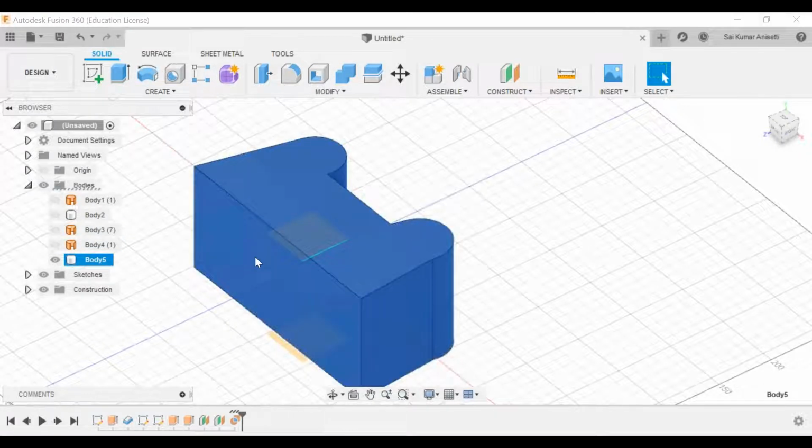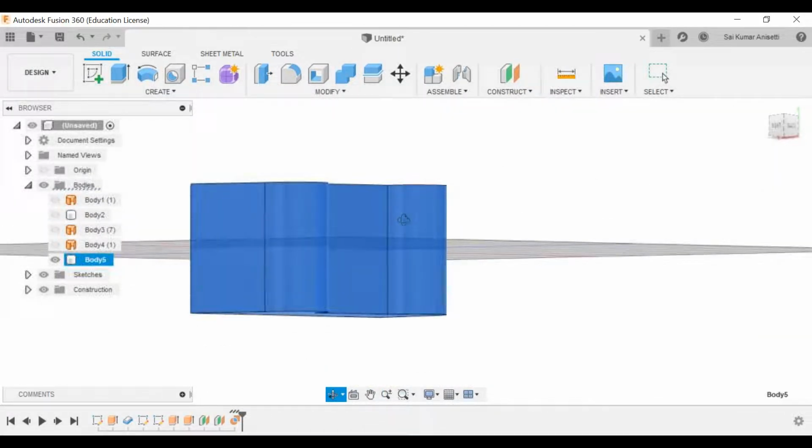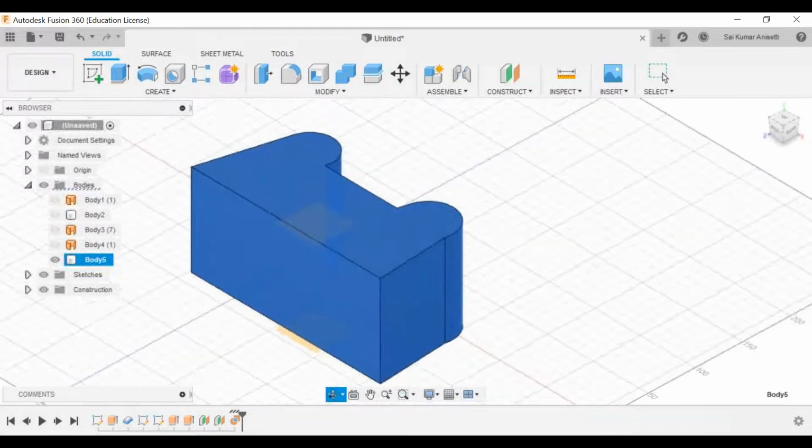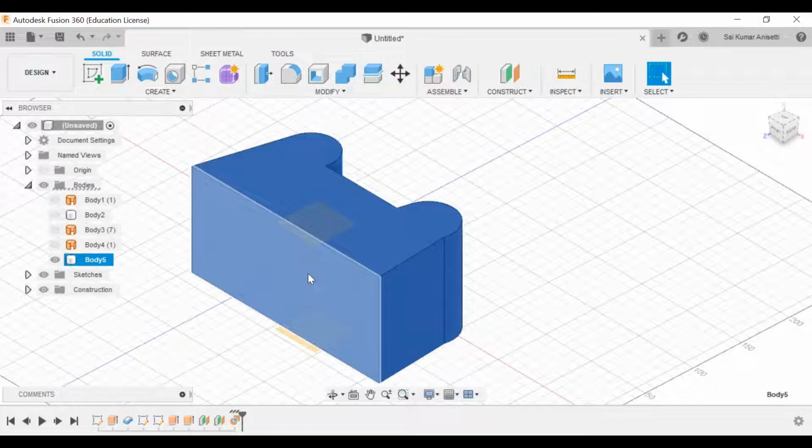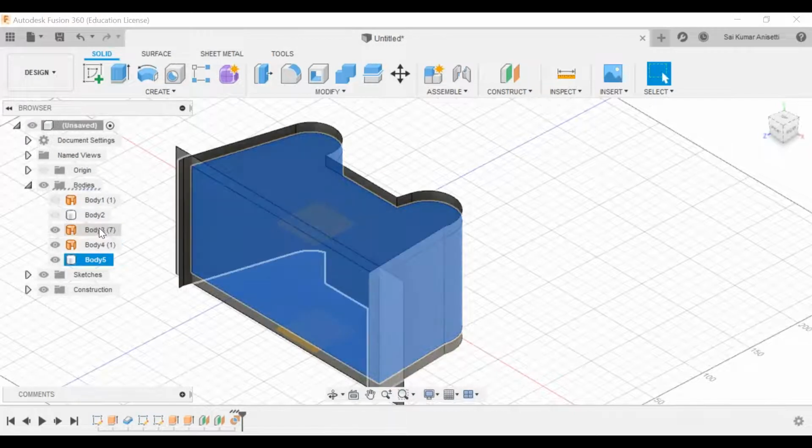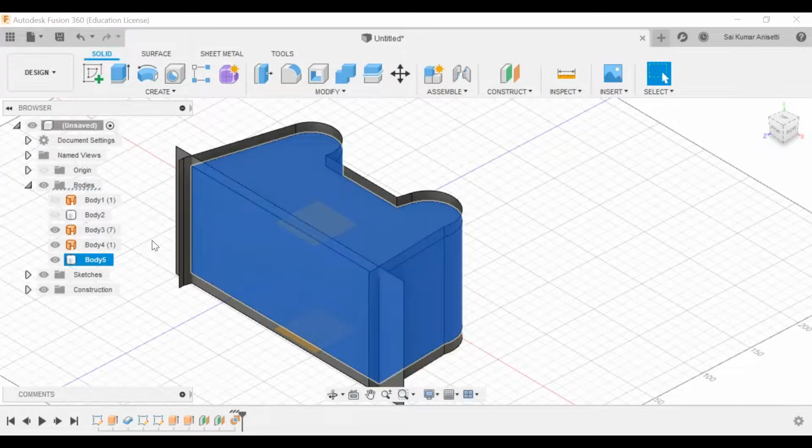See, this is your final output. Okay, this is your final output. I have shown a simple example, but you can do it in 3D modeling itself. But the beauty of this one is that it has control on this particular surface. You will never get input dimensions.